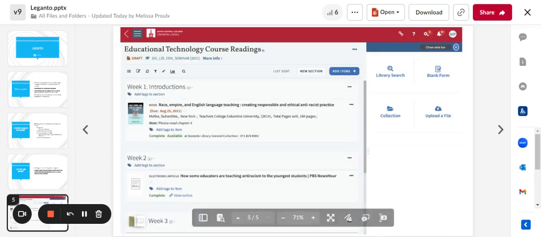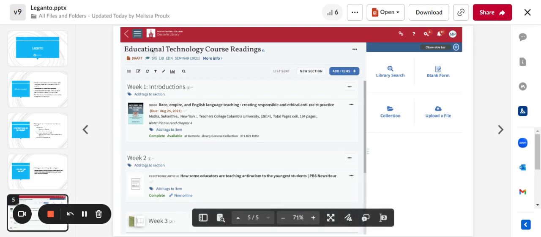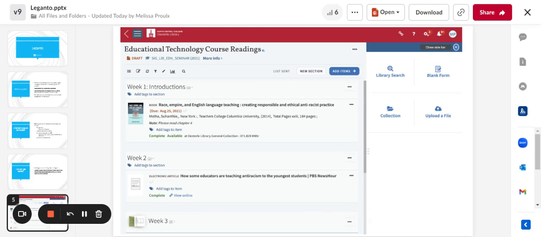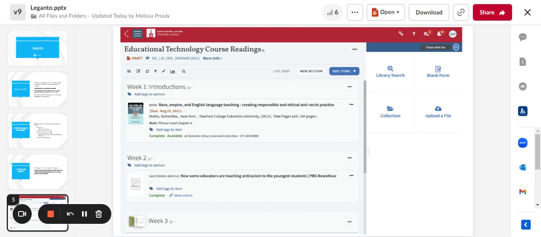As a brief introduction to how Leganto looks from the instructor end, this is an example of what it looks like. So you can see we have the name of the course we're working with, the course it's associated to, which is just a sandbox that the library gets to use. You can see we have it divided up by weeks. You can choose that option or divide it by modules or by recommended readings or however works for your course.